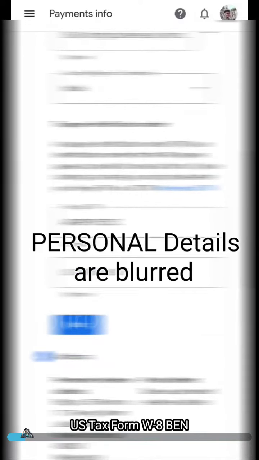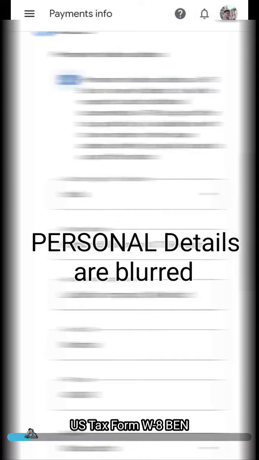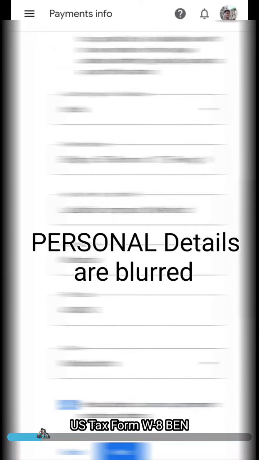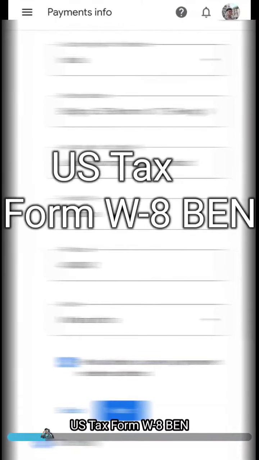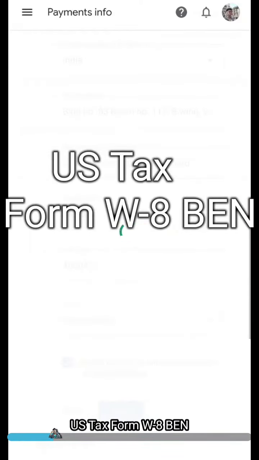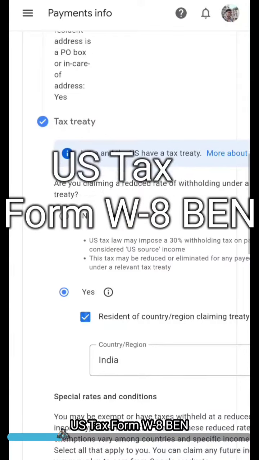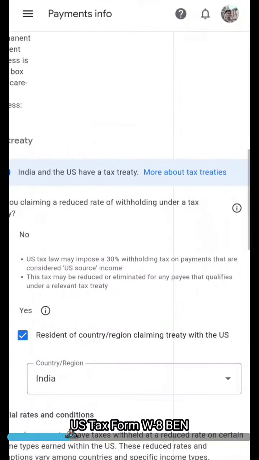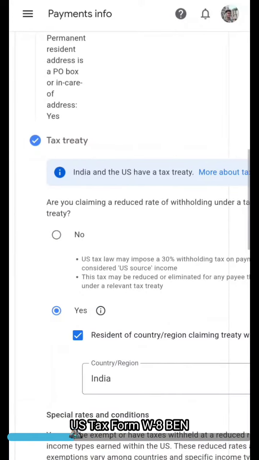So the first step is to fill your basic information. You also get an option to fill the quarantine. So in that place you have to mention your PAN number. In the case of your address, if the postal address is same, you just have to click same and next. Under tax treaty you have to select yes, then the residency of your country, select the name.